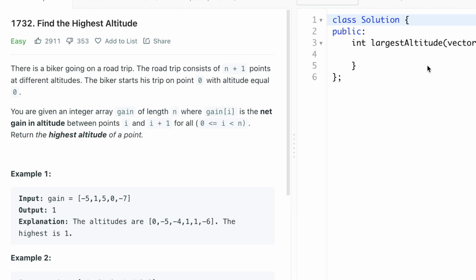And today's question is find the highest altitude. So let's just start with the problem statement. There's a biker going on a road trip, and the road trip consists of n plus 1 points at different altitudes. The biker starts his trip on point 0 with altitude equal to 0.